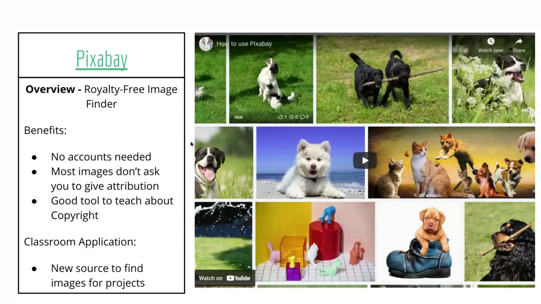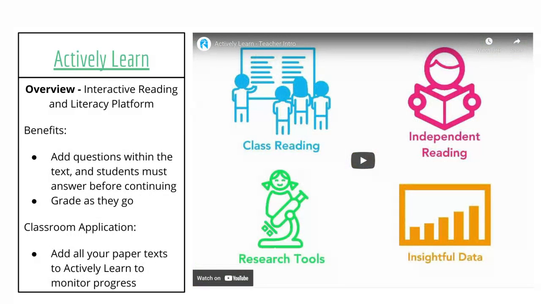In ELA, we could be using Pixabay. It's a royalty-free image finder. And the images here are really great images. So we can use it as a way to teach kids when we need to make a citation and when we necessarily don't. Because these are royalty-free, we don't have to worry about that as much. So it's just a good teaching tool and also a really good way to use some really great images.